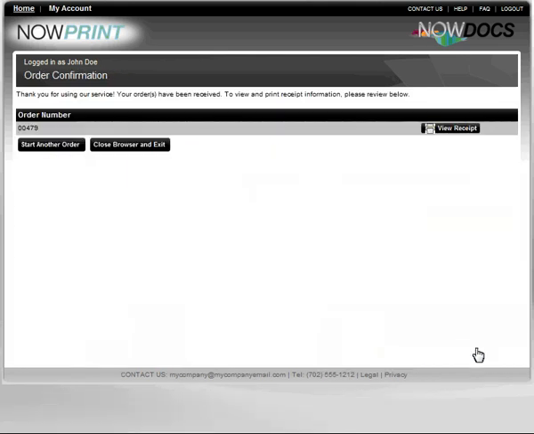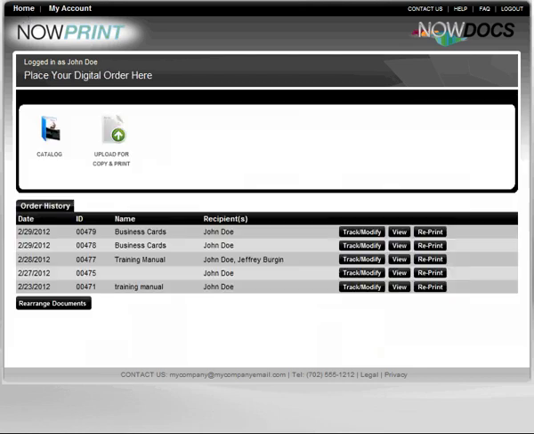They are presented with an order confirmation page with their order number and a viewable and printable receipt. By clicking the Home button, they will be returned to the home page, where they can track their order or place additional orders.